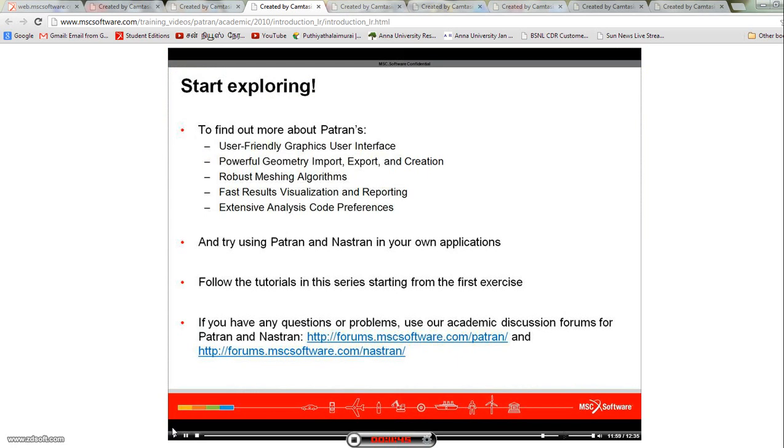Now it's time to start exploring. To find out more about Patran's user-friendly graphic user interface, powerful geometry import, export, and creation, robust meshing algorithms, fast results visualization and reporting, and extensive analysis code preferences.